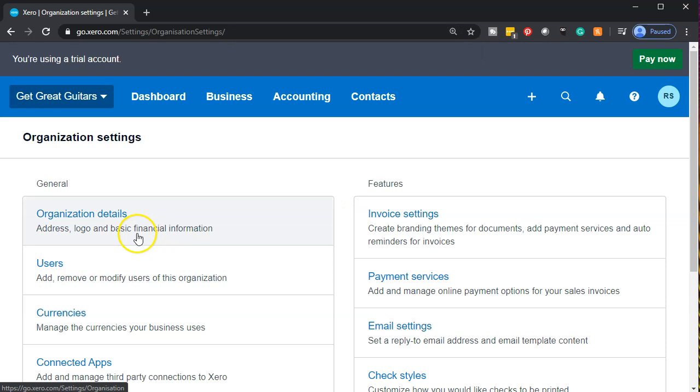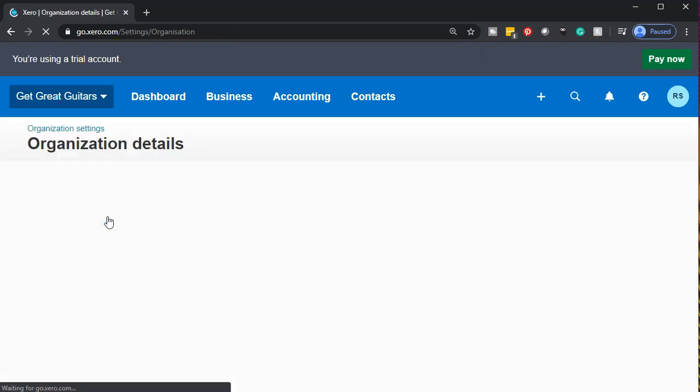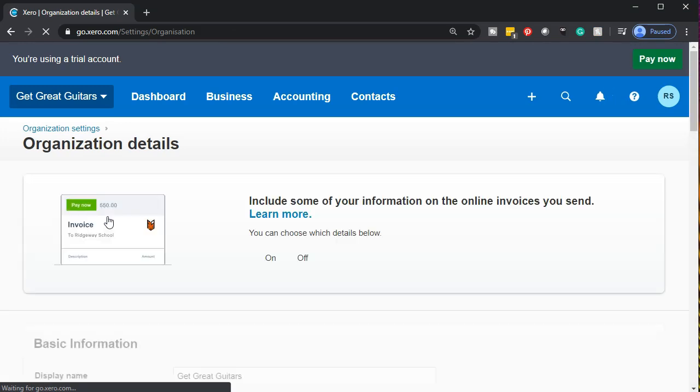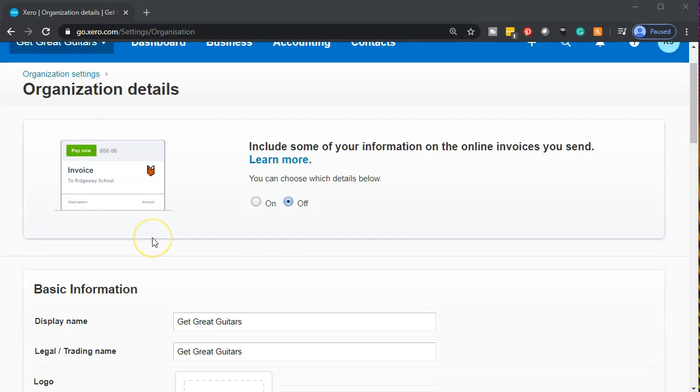We're going to go through the general first. We're going to start with the organizational details, because that's the top one. So I'm assuming that's where you should start. It's at the top left. Organizational details, we're going to go into them. First we have some of your information on the online invoices you send. You can learn more about that information here. I'm not going to add too much information there.